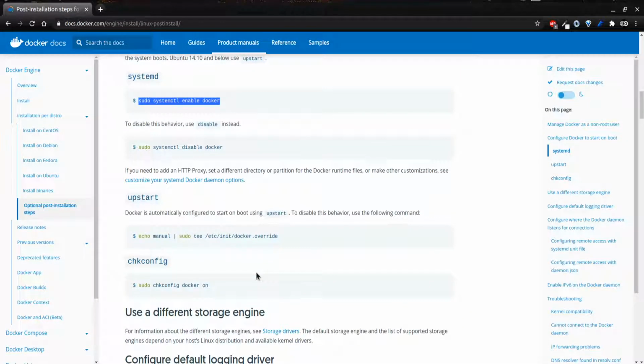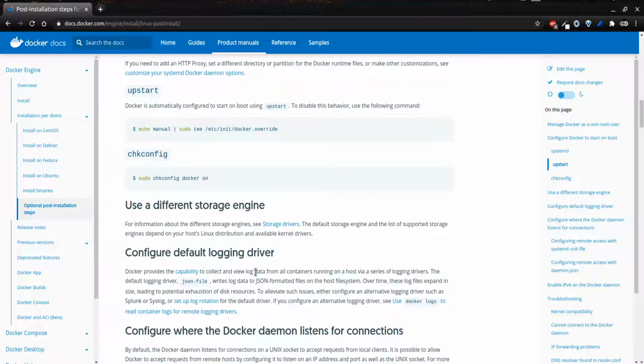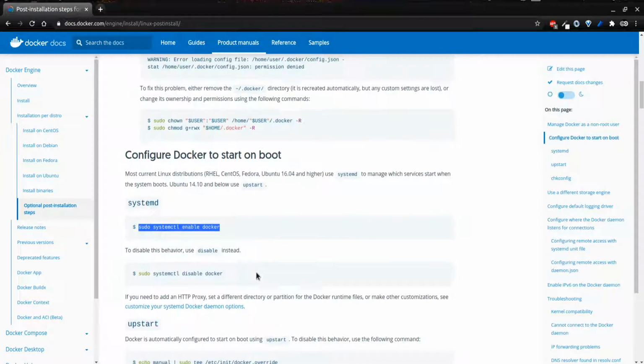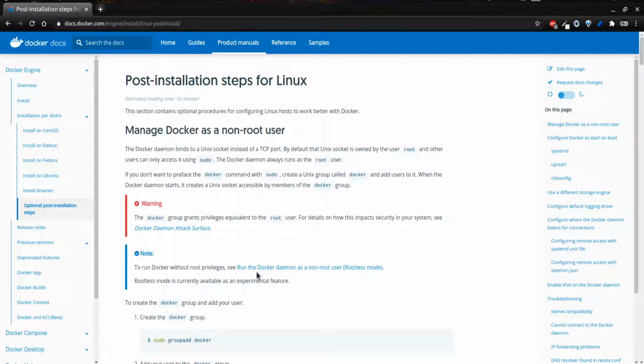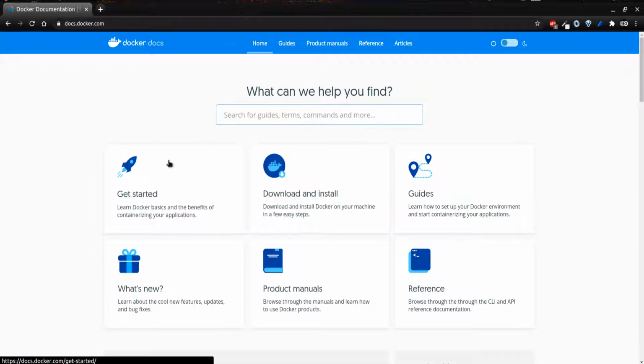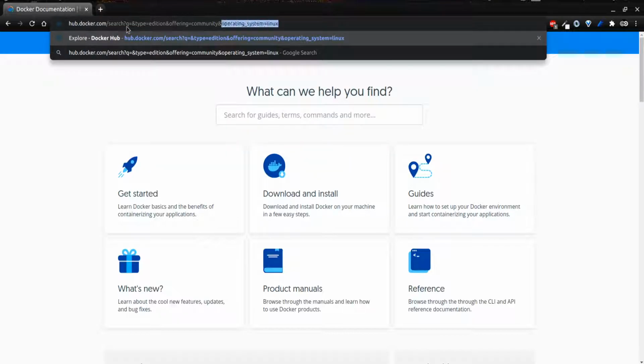Okay, so if we come down, now you can see this is how we install Docker. Like I said, this is just an installation video, but what we can do here is try to run one of the Docker images and see how it works. Head over to hub.docker.com.